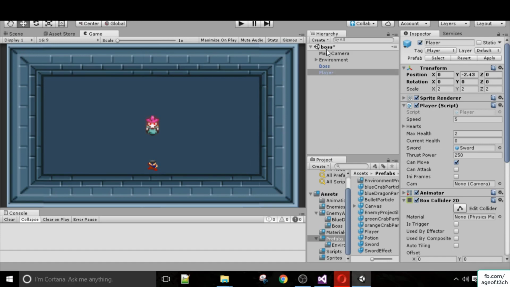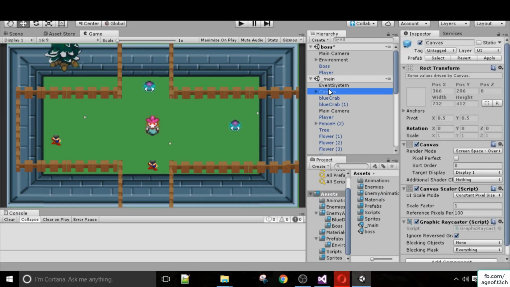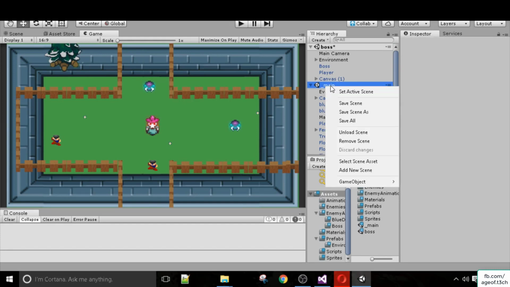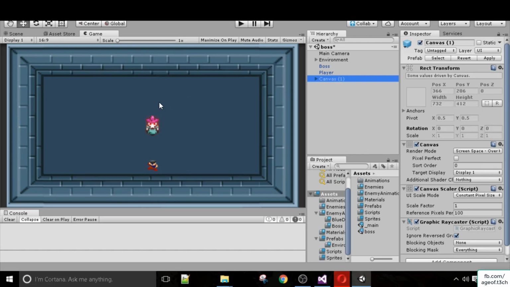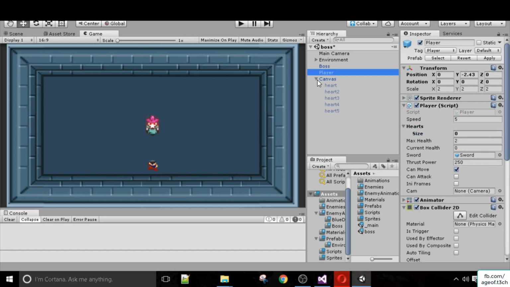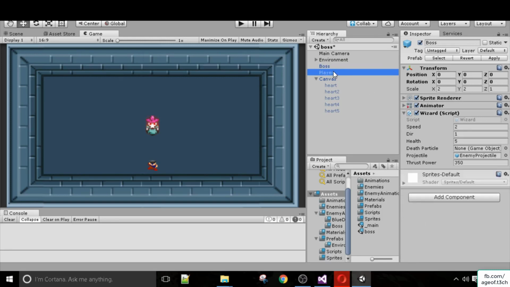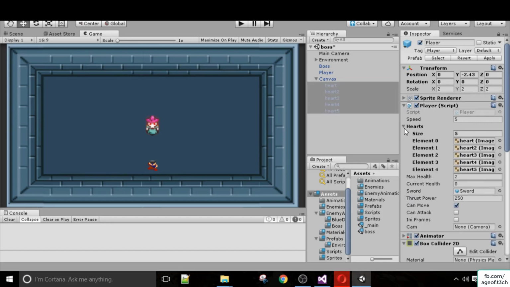We need a canvas. So I can quickly copy the canvas from the previous level if I just drop it in here. And I just get the canvas and paste it to this level. And now I can remove this canvas from the previous one. This is a really great way to edit levels quickly. And let's click on our player here, and he has the hearts array. Reset it to 0. Drop down our canvas. Lock the player inspector. Now we want to select all our hearts and drop them inside the array. There we go.